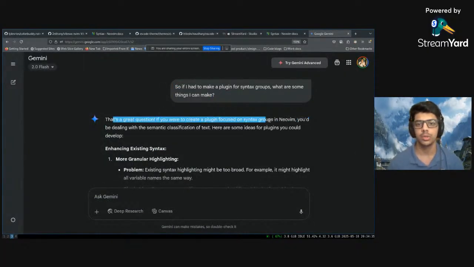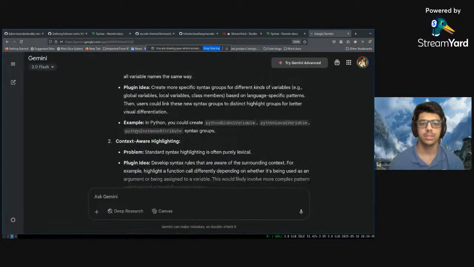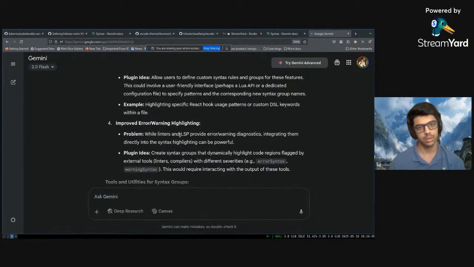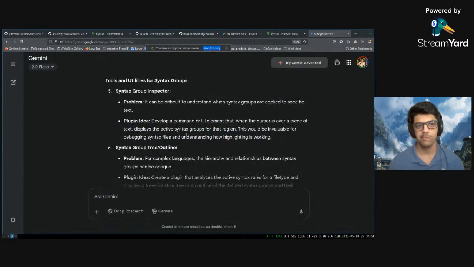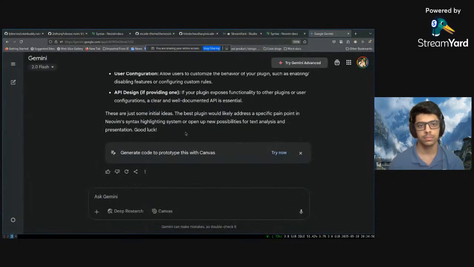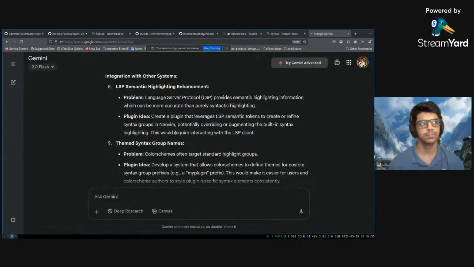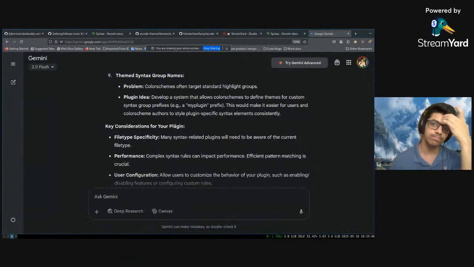That's a great question. If you were able to create the syntax groups, you would be dealing with semantic classifications of text, blah blah blah. You would create more granular highlighting. Got it. Context aware highlighting. Got it. Interesting. API design and all these things. Okay.